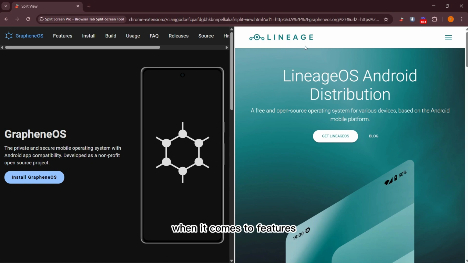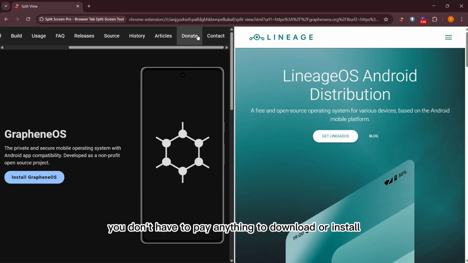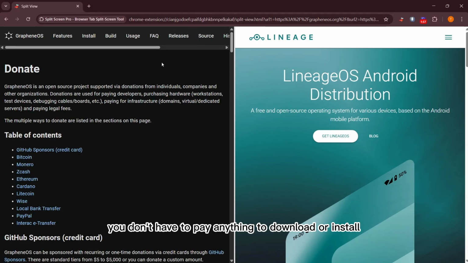When it comes to features, GrapheneOS includes advanced security options like sandboxing and secure app permissions. LineageOS offers features like custom ROM options, performance tweaks, and a vibrant community for support. In terms of pricing, both are free to use. You don't have to pay anything to download or install either operating system.